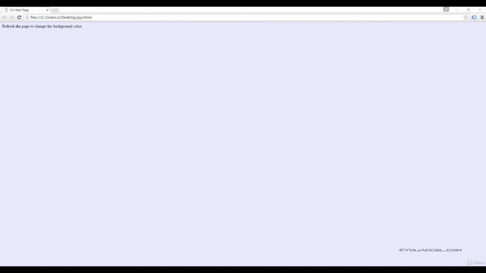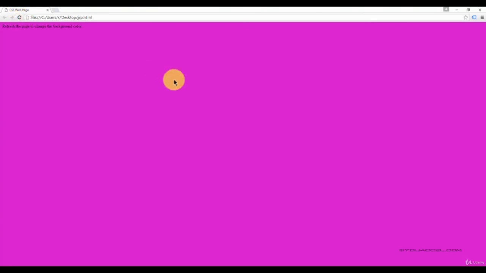Now that we have a better understanding of how JavaScript works, it would be a good time to work on a couple of projects. First, we'll start with a simple script that changes the background color of a web page every time the page is refreshed. We can see the end result in this example. Every time I press the refresh button, we can see that the background color is changing. So let's go ahead and get started.